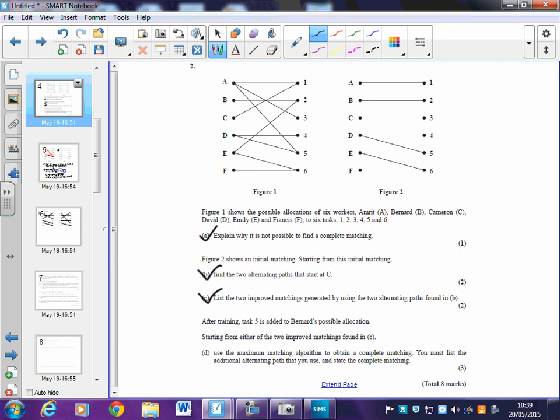After training, task 5 is added to Bernard's possible allocations, starting from either of the 2 improved matchings found in C. Use the maximum matching algorithm to find a complete matching. Okay, so what I'm going to do is mark on the new possible allocation, so that is B with 5. So it's going to look like that. Okay, you can choose which one you want to start from.